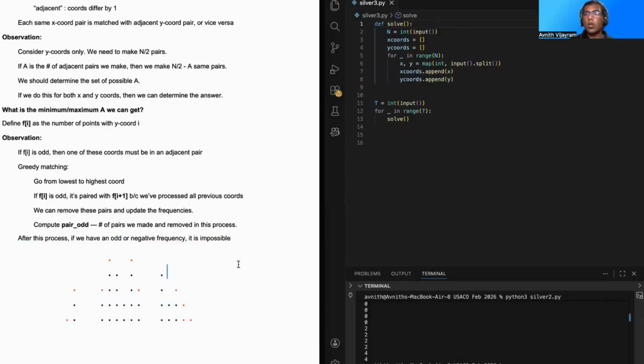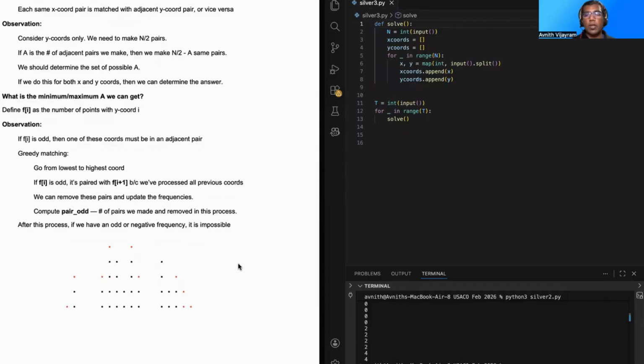Okay, so here's a visualization of this process. We have a scatter plot of all the coordinates that we have. From left to right, we have all our different coordinates, and the height of each of these bars is the number of points with that coordinate. It's the frequency. So if we go from left to right, we can see what our algorithm would do. First we encounter this point where there's only one point with that coordinate. So it's an odd frequency, and therefore it has to be in an adjacent pair. So we pair it with the first coordinate of the frequency higher to it.